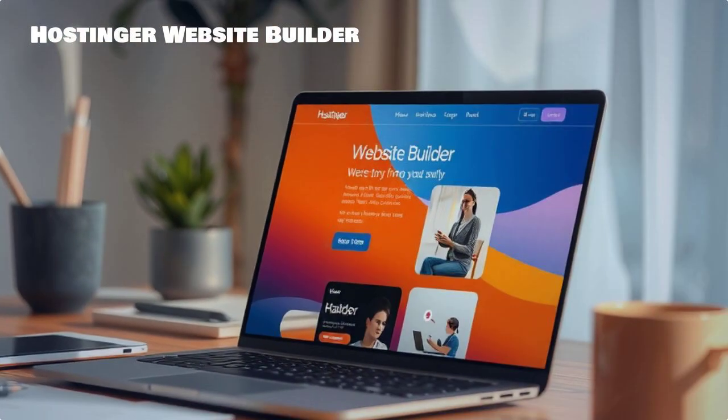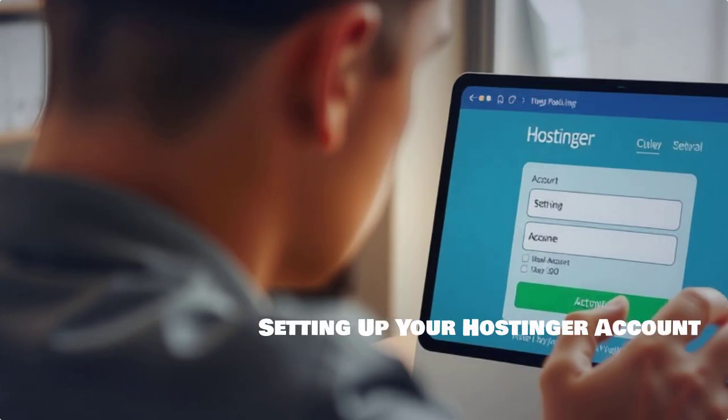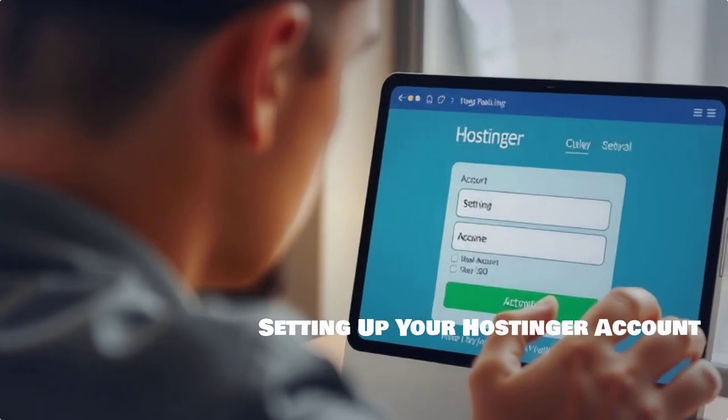Whether you're starting a blog, a portfolio, or an online store, this tool lets you build a site without any coding skills. First, let's set up your Hostinger account. Head to the Hostinger website and select Get Started. Follow the prompts to create your profile.